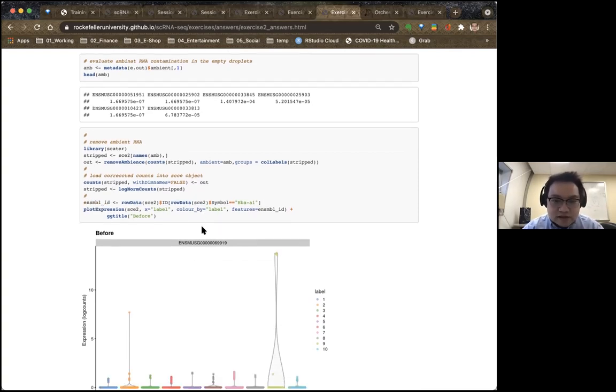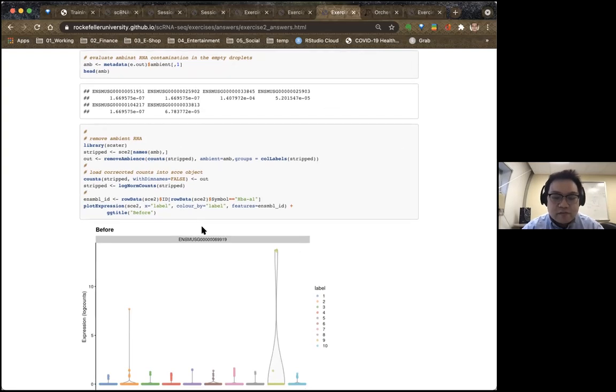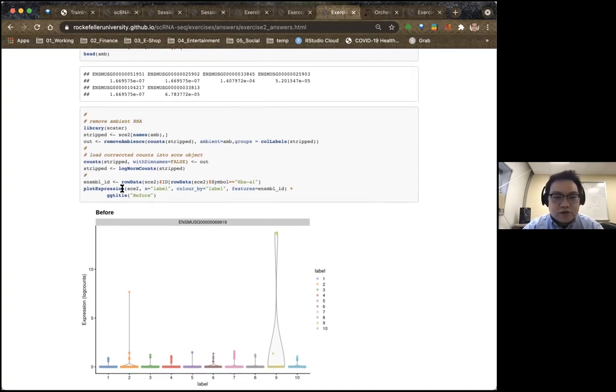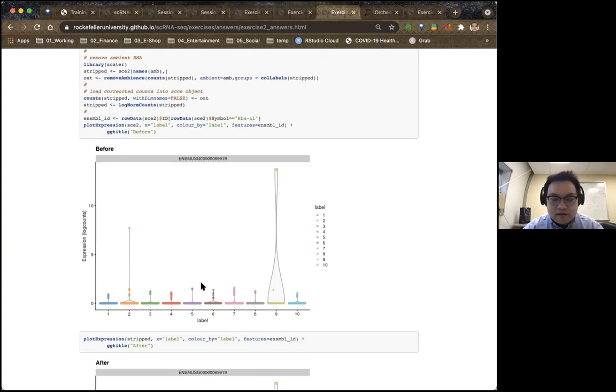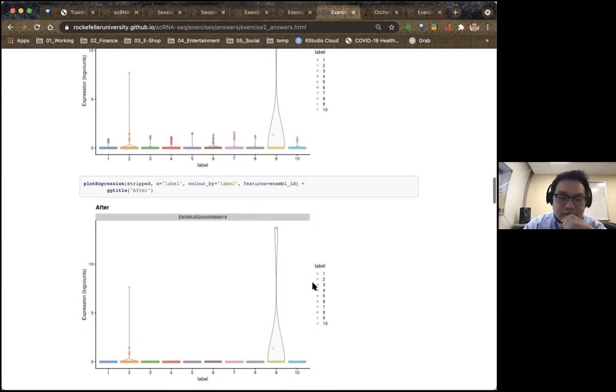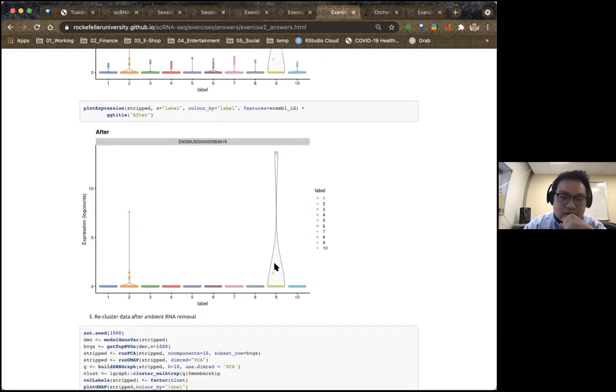If we want to test whether the ambient RNA removal works well or not, you can check the hemoglobin A1 gene expression and use protein expression. You can see before we remove the ambient RNA, this gene would be detected in all clusters, but after removal, just a few cells can be detected.